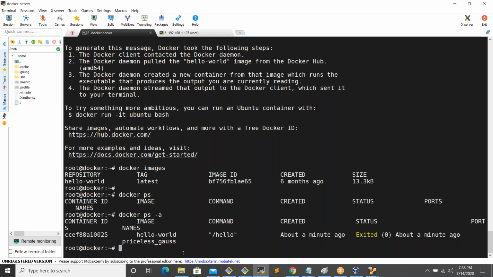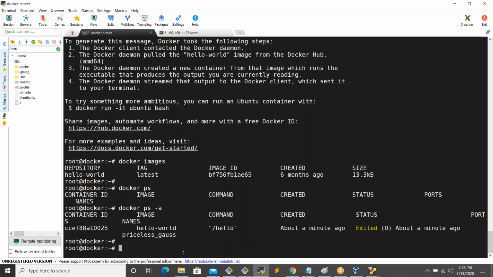Suppose I don't want to deploy anything, but I want to be able to pull images from the repository. Then I just run docker pull with the image name. What is the image name you want to pull? I'll say, okay, can you pull me an Ubuntu image?